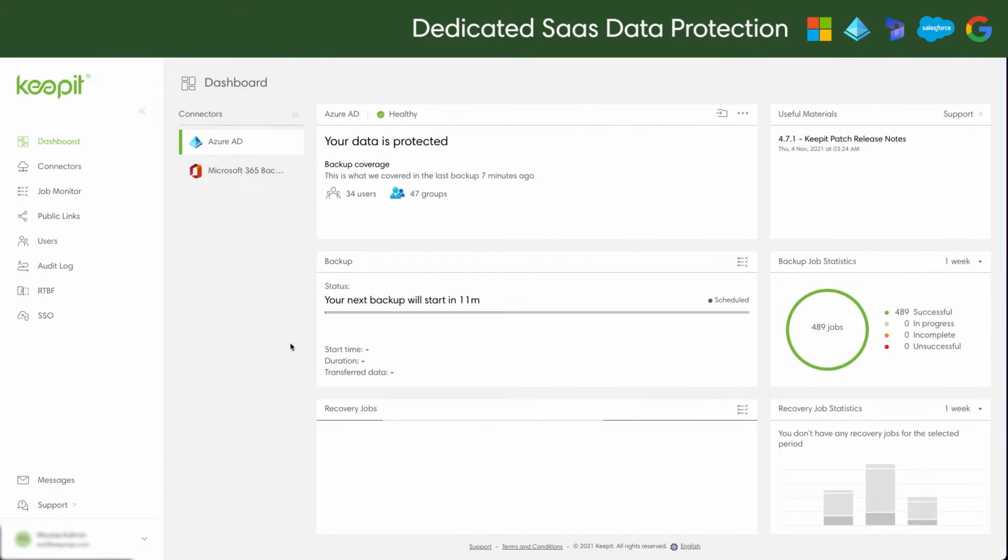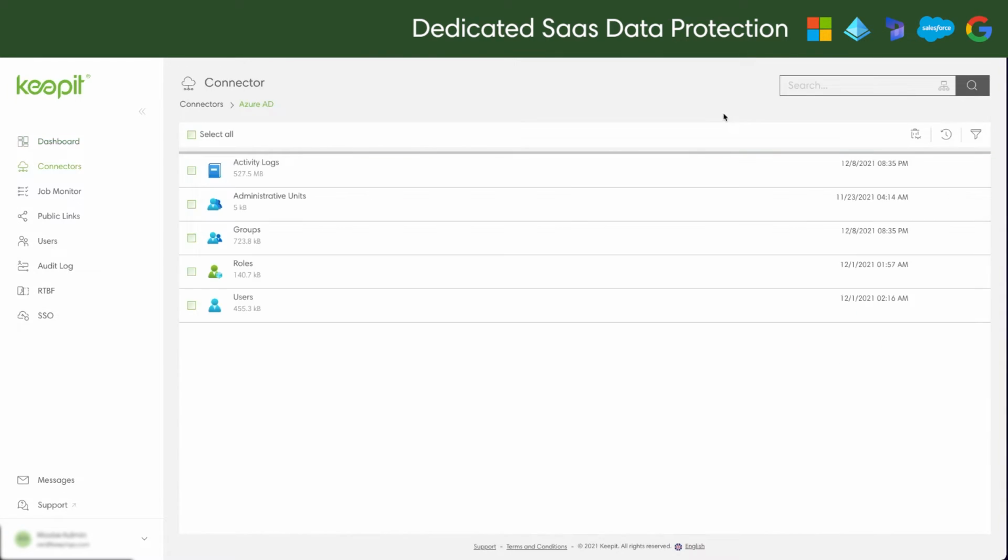Upon signing in, you're going to see a dashboard, and here we're going to show you your data is protected. And with the Azure AD, we tell you the number of users and number of groups that are currently under protection. To see the data under protection, you just click into the connector, and here you're going to see the different containers for the different data types that we're backing up.